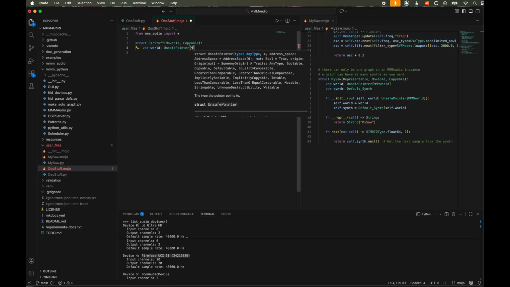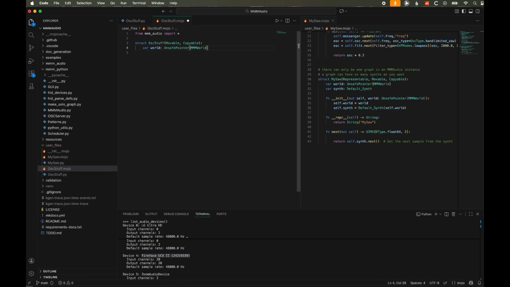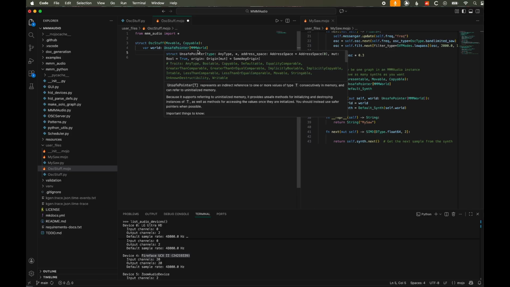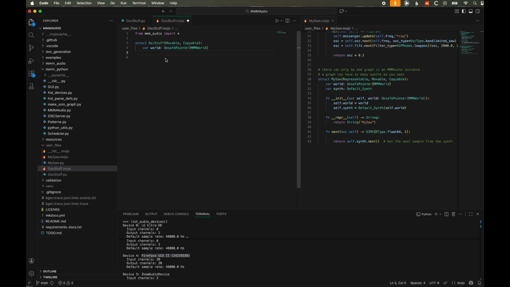So it's just a pointer, and it is a pointer of type MWorld. We'll talk about the difference between brackets and parentheses in a second, but they're very important. Inside brackets are parameters and types, and in this case, we're saying that we have an unsafe pointer of type MWorld, and we're just going to say var os, and that's going to be an os. Now we're just going to leave it plain vanilla for right now. So that is the structure definition and then the variable declaration right here.